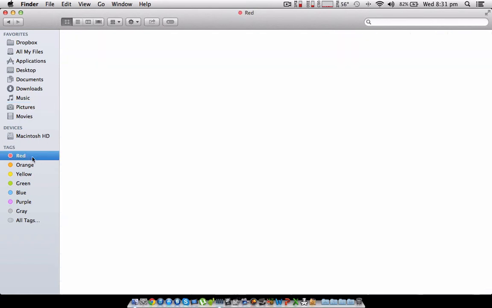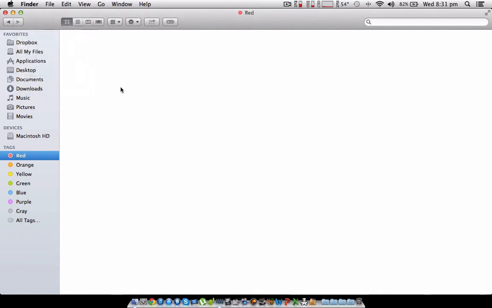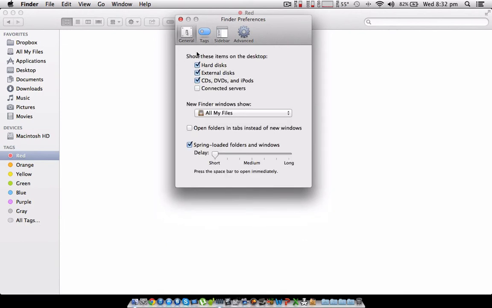Tags you can use, I don't really use them, you can actually get rid of these off here if you go to Finder and Preferences. A neat little tip is preferences on just about every app for Mac is the same keyboard command every time. So if you hold command and then press the comma button, it brings up preferences. So if you come on general, I like to try and keep open folders in new tabs instead of new windows. You can keep that open if you want.